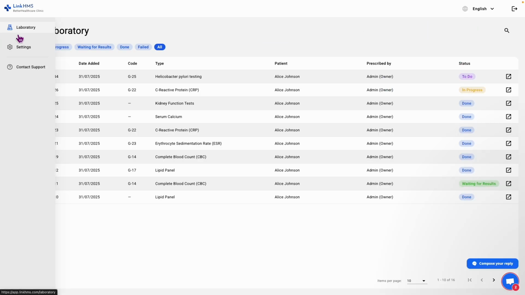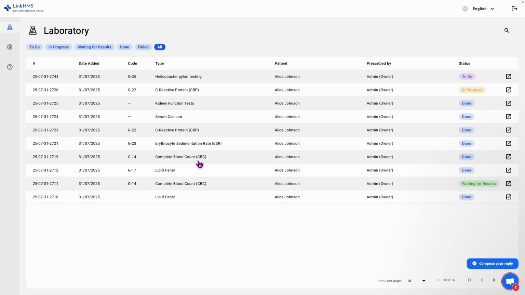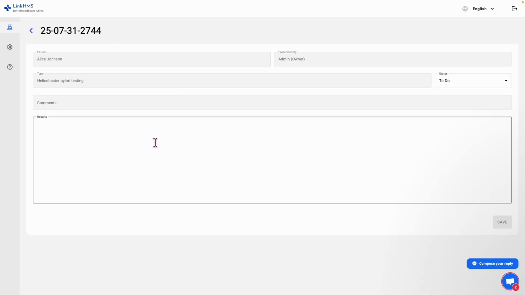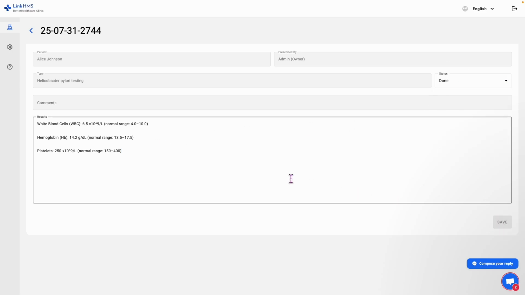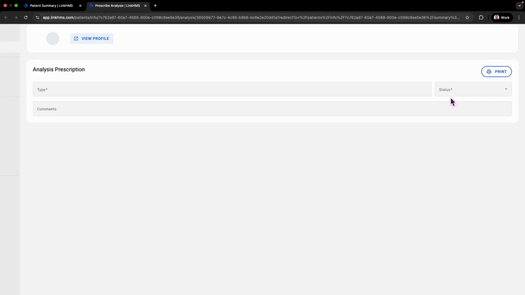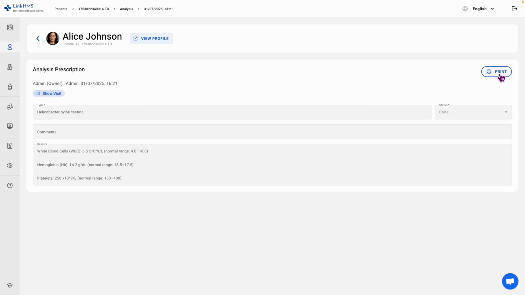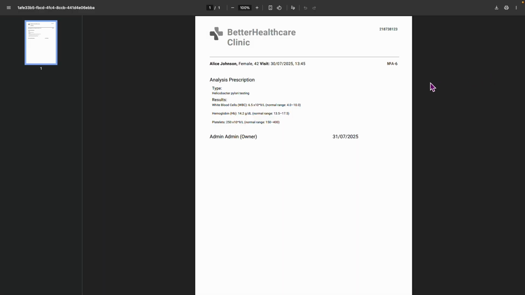Now I'm in a lab worker account. From it, I can see the list of the orders that are coming to the lab from doctors and complete them. I can open the test, type in the result, and change its status to completed. The doctor will see the result I entered if they open this test order on their end in LinkHMS. Just like with every page, test results can be printed here.